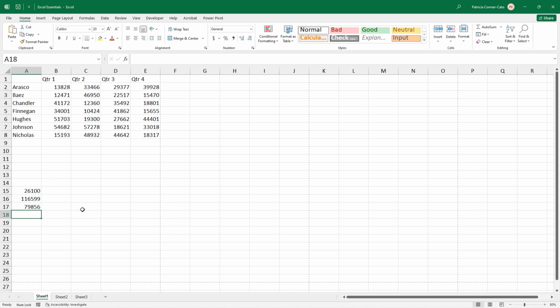And we're curious about what half of Johnson's Q2 sales would be. So in A18, go ahead and do your equal sign. Click on C7. Use your /, that's the divisional slash. And we're going to do 2. So we divided his sales by 2. So we got to do subtraction, addition, multiplication, and division.